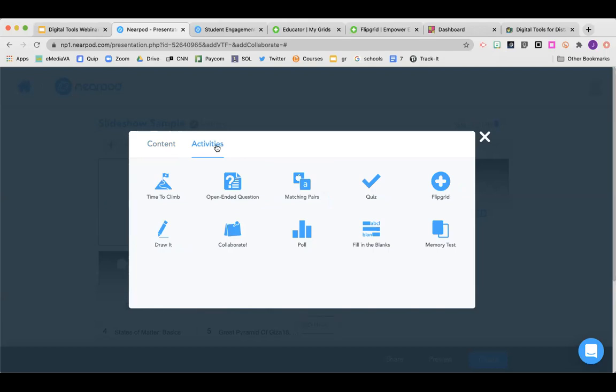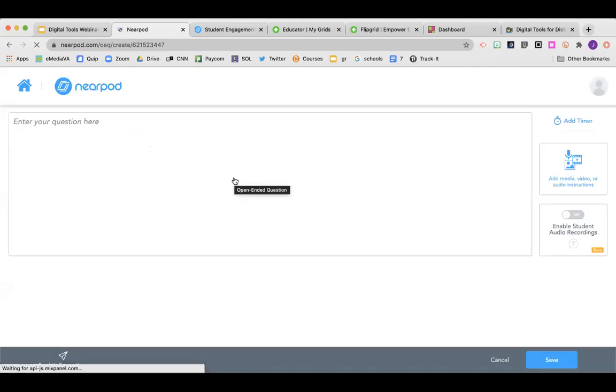So like I said, these are all activities where the students are going to have to answer a question, either an open-ended or a multiple choice. So they're going to have to click on something. And all of these activities are going to give you data from your students. So you might choose to give them an open-ended question on this slide.